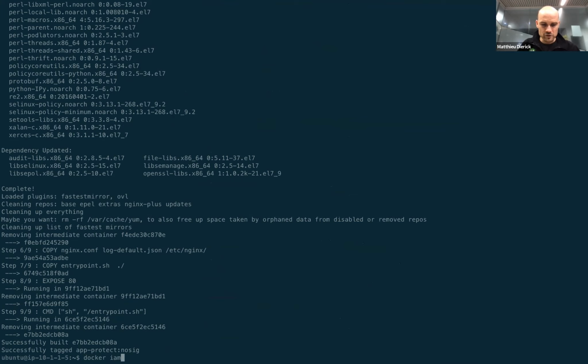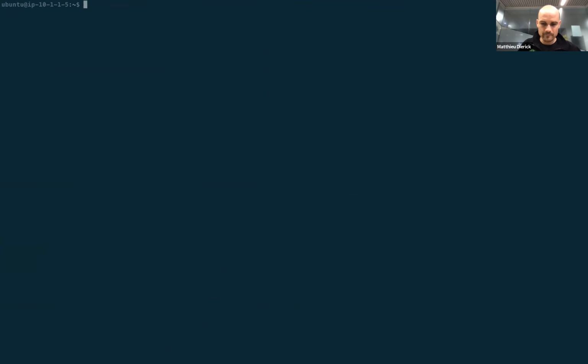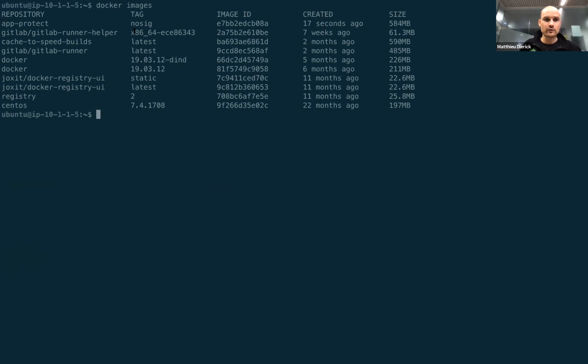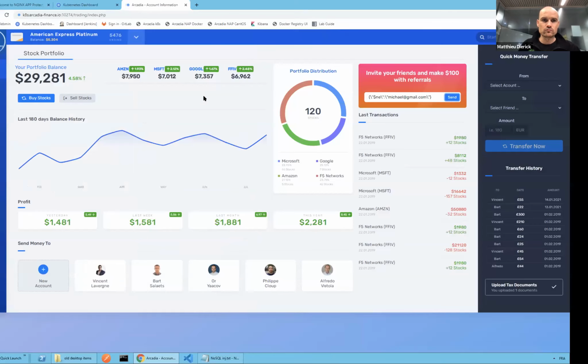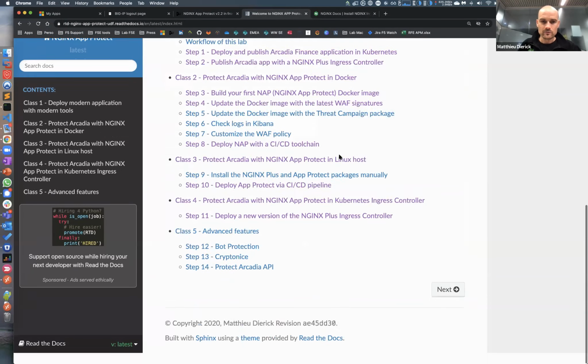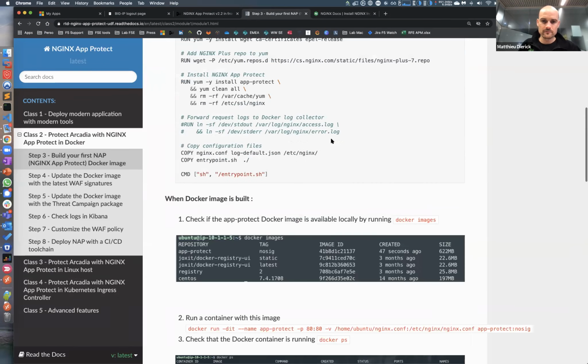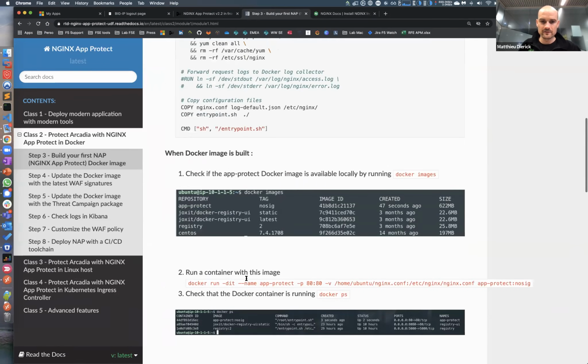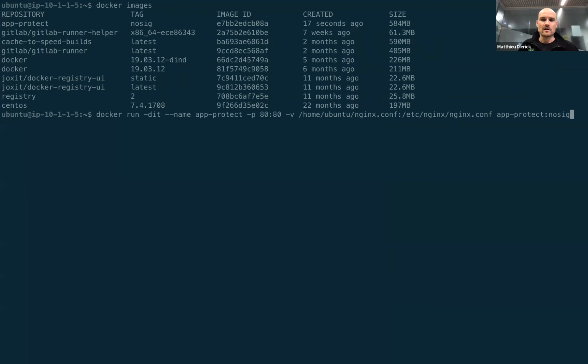Now let me just clear, so that you can see well. Docker images. Now I have an App Protect image. So let's run the image. I need to run the image on this device, so I will just copy paste my command line. Docker run, port 80, and behind the scenes it's port 80 as well. I need at least one file, nginx.conf, and I will show you this file. The nginx.conf is just the configuration of the NAP.